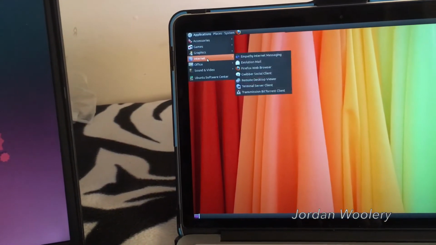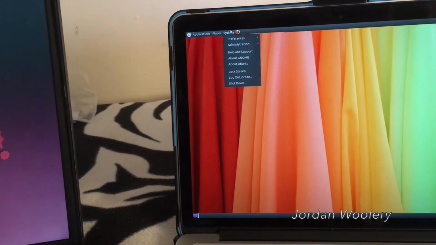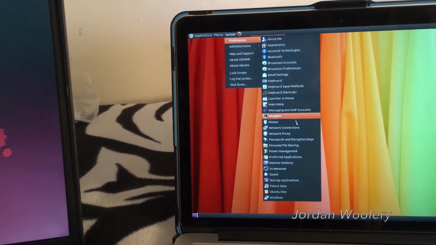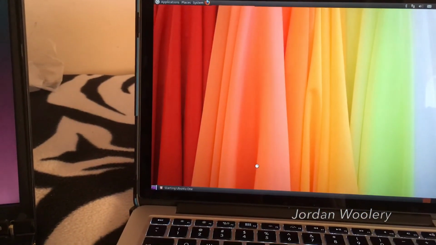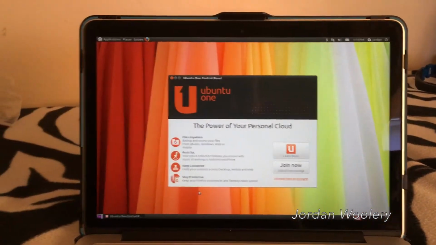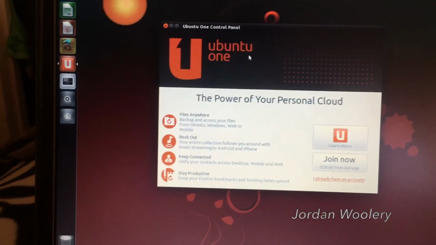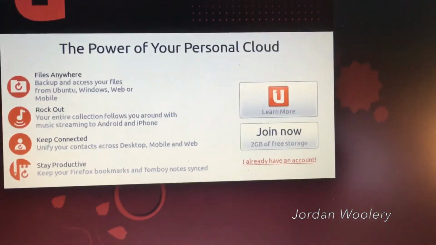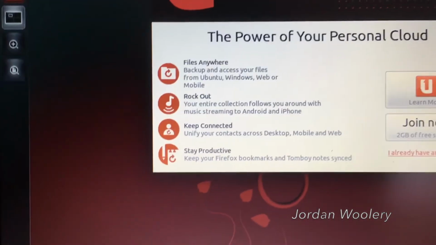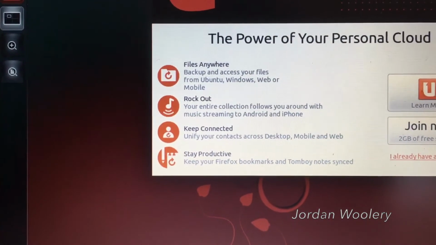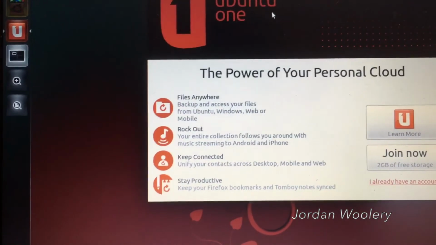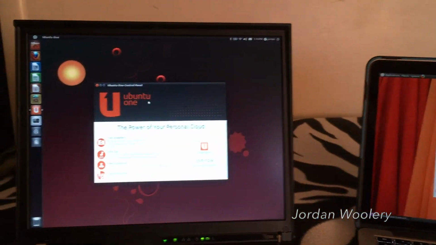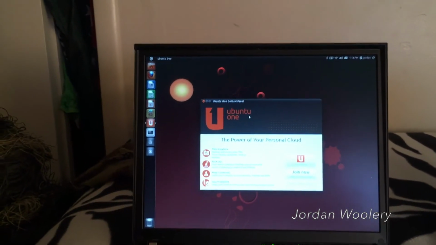I think it's under System Preferences and then Ubuntu One. You have to go all the way down here, and then it brings up the same thing. But anyway, as you can see, it talks about the Ubuntu One service, about how you get 2 gigs of free storage, and how you can stay productive, keep connected, and rock out and have your files anywhere. Basically a glorified iCloud or a glorified OneDrive.